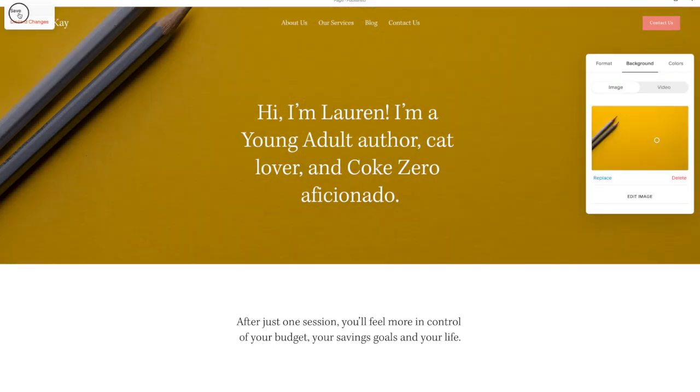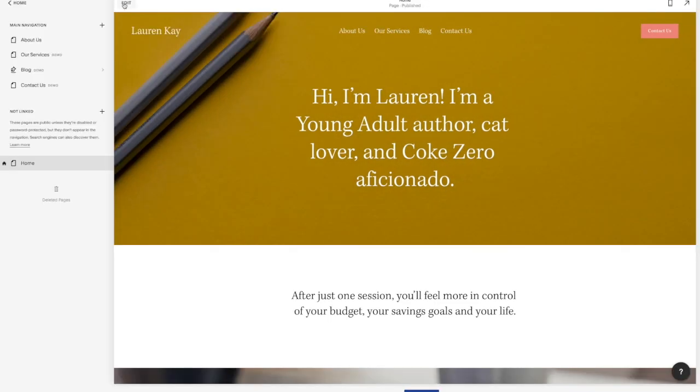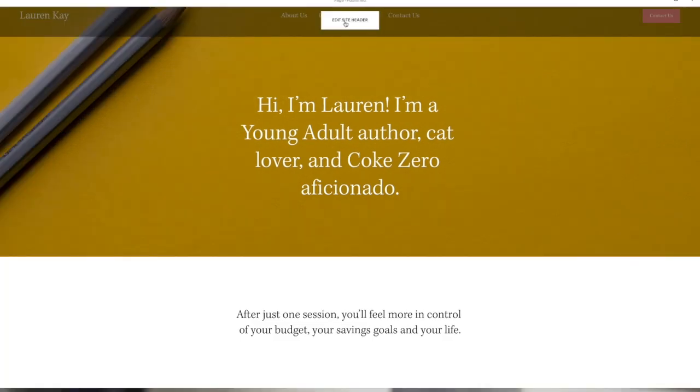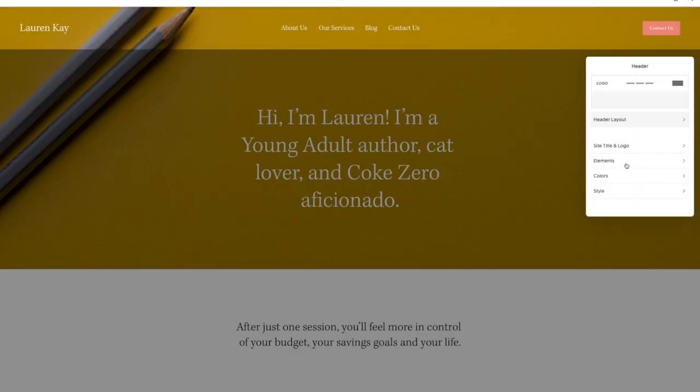Then I'm clicking save, I'm going to edit, I'm clicking edit site header, I'm going to elements, and I'm just going to change contact us so it says contact me, and I'm going to add in social links to the header. Then I'm clicking back and clicking save.